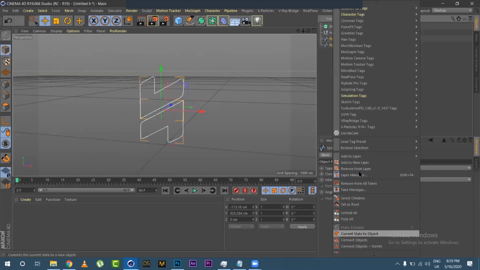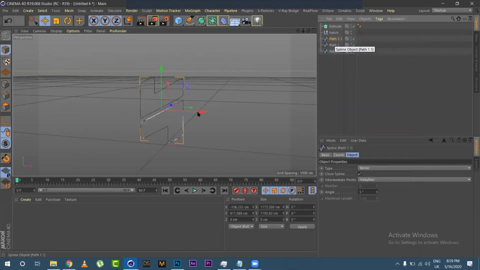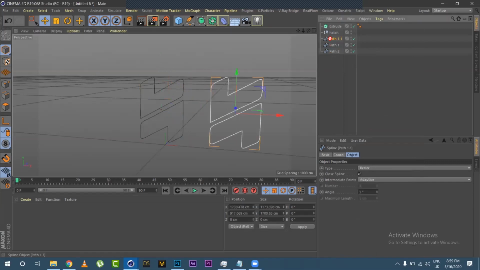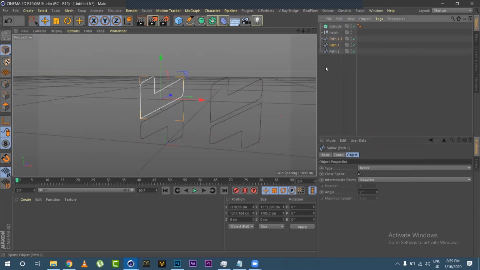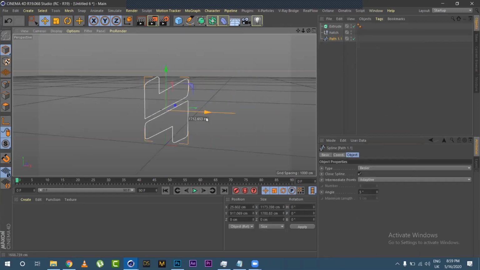When you go to connect objects, it will create one whole. It will combine the two splines into one. So the other one is still here. I'll just delete those ones and have this over here. So now if you put this under the extrude, it will extrude it.